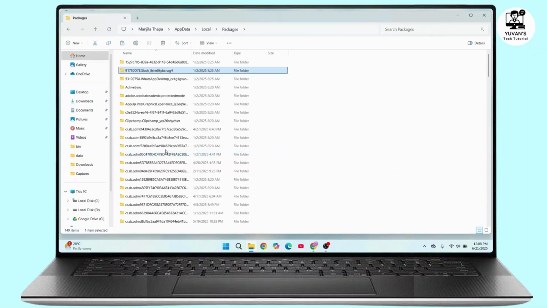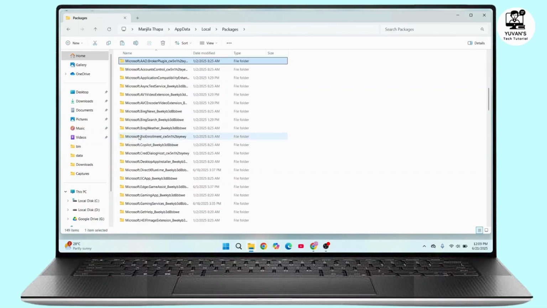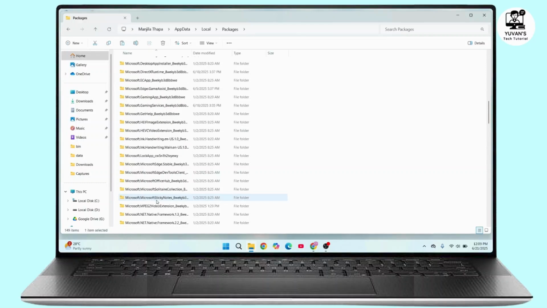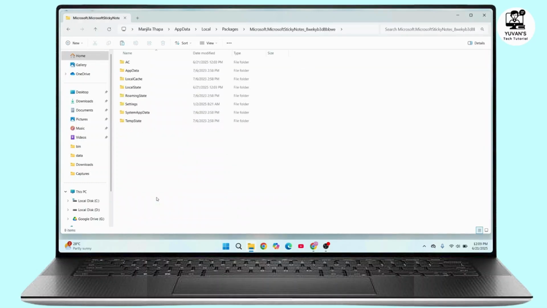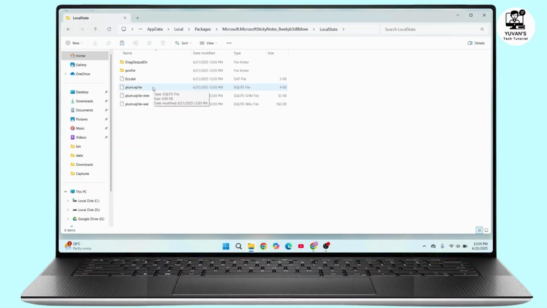In Packages, now search for Microsoft Sticky Notes. So you can again click on any one of the folders, press M on your keyboard. Now head towards Microsoft Sticky Notes, then click and open it up. Once you're here, now go to LocalState. Under this folder, you will see a file named plum.sqlite.